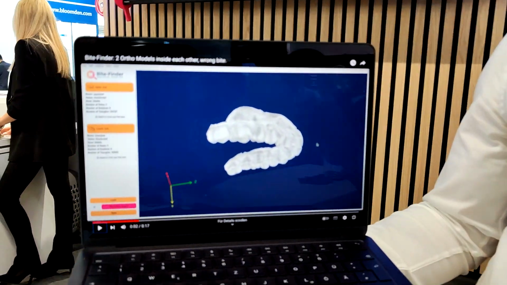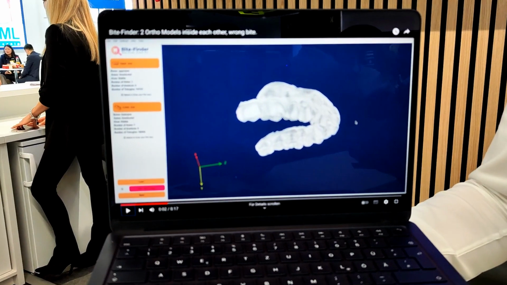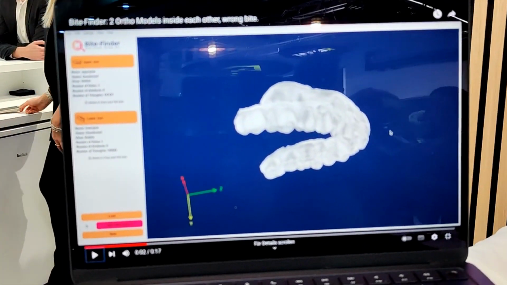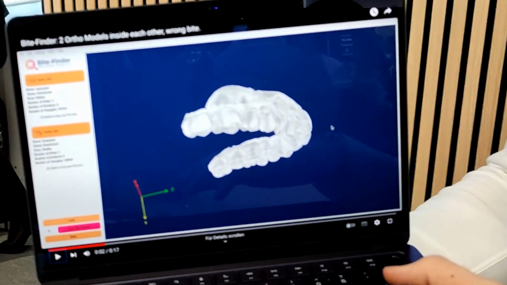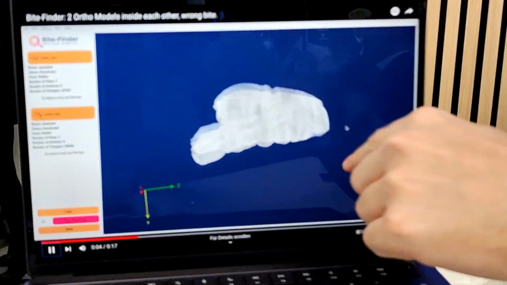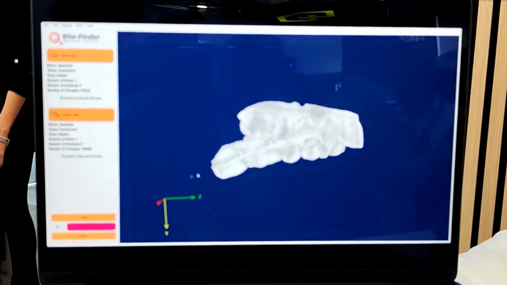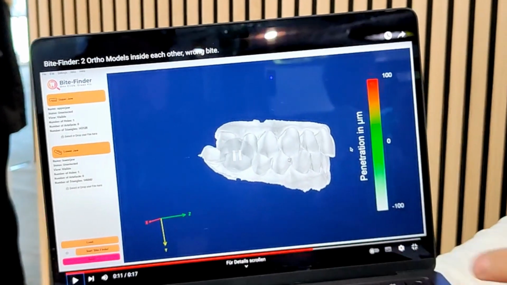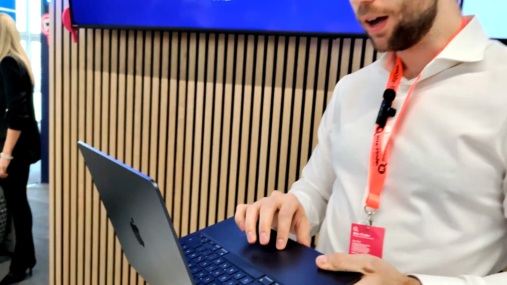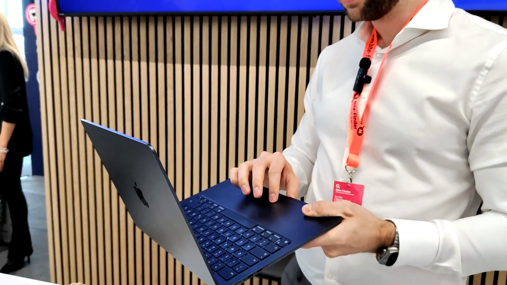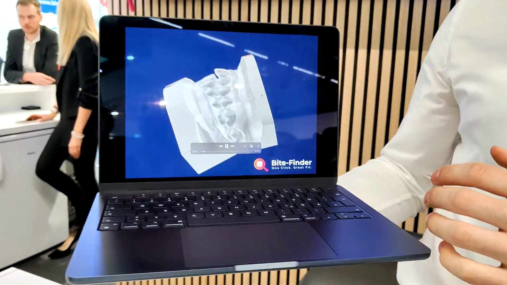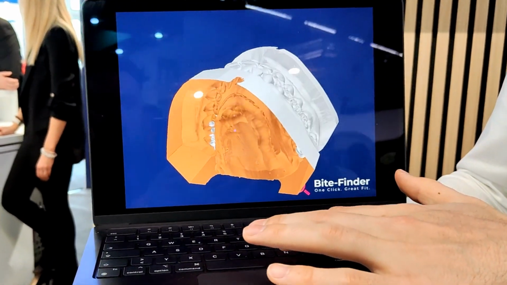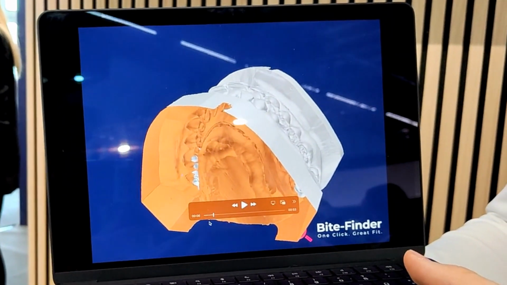I'll make a small pause. Okay, so here's an example. This is an extreme case. We have two jaws inside each other. It's impossible to do it. They are totally misaligned. Okay, have a look. Both jaws are imported. And then you use one click, and then you have the perfect occlusion. And you can work with that. What we also send you is a dynamic movement. For every case, there's also an auto-generated video.